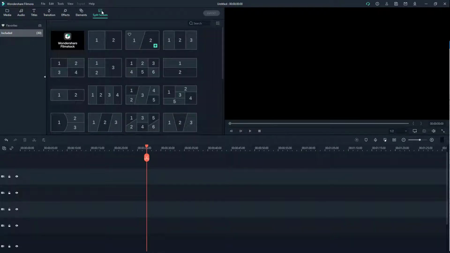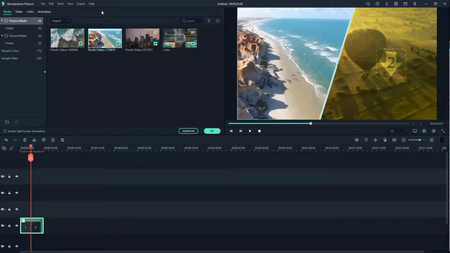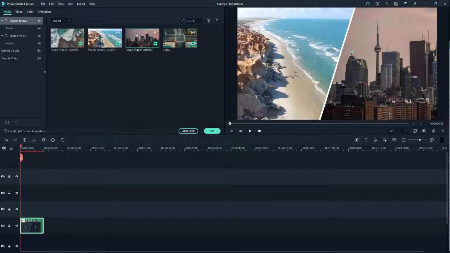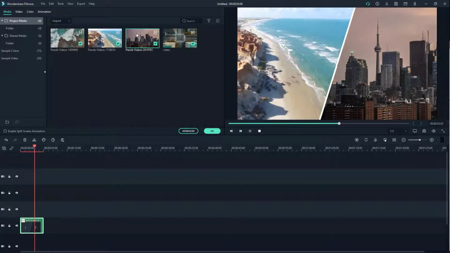Over here, I'm just going to bring in the 1:2 split screen. And you can see that now I can drag in the first video right here, and then drag in another video right over here, just like this. So what happens is that both of the videos play at the same time, and the split screen has taken effect.